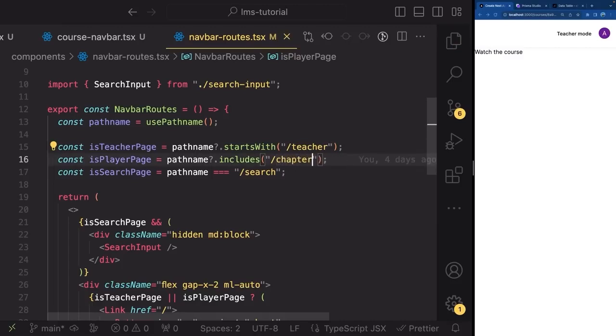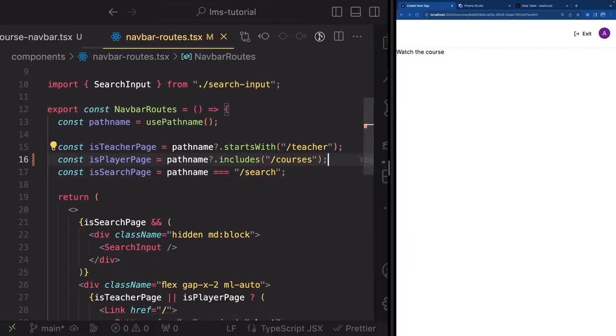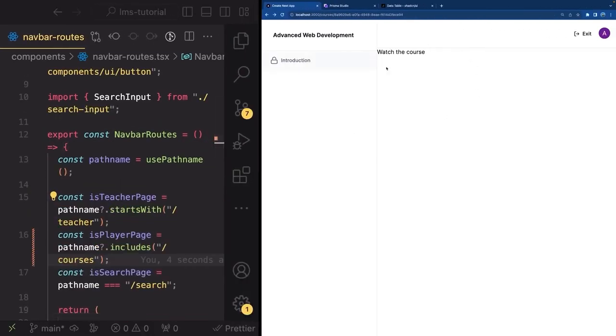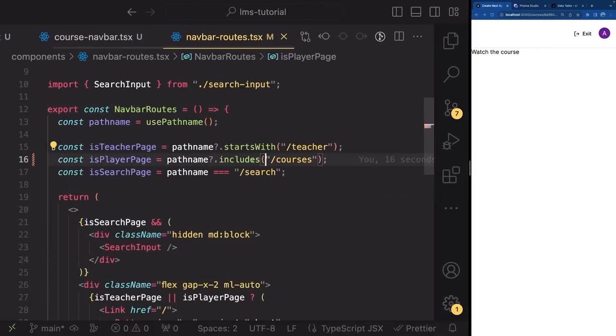So I got confused. Because what we're going to do with our courses page is immediately redirect to the first chapter. But actually, it might be even better if we wrote /courses, right? This actually makes more sense. So the player page is whenever we are on the /courses page, and now even if we don't select our chapter, we have the exit button, right? So perhaps that is even better. Yeah, you can change this isPlayerPage to /courses, right?